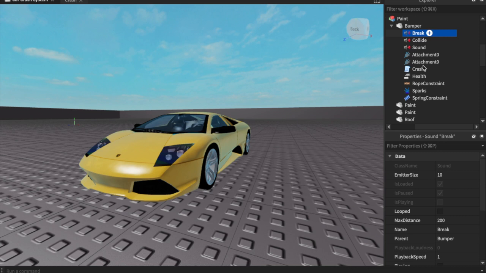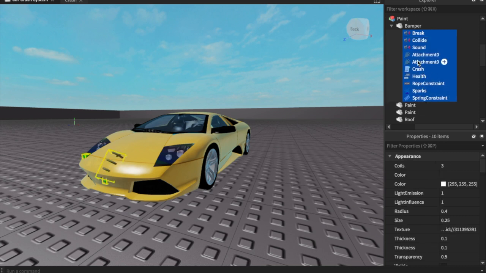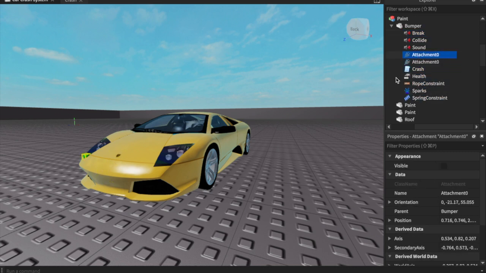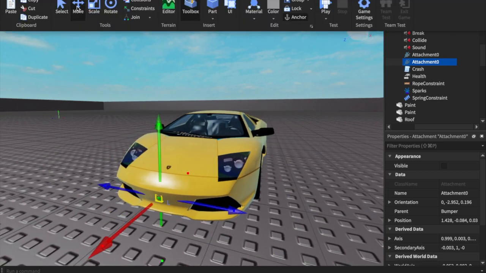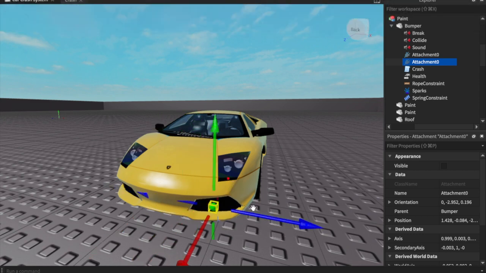So this is all going to be in the description. The attachment pieces are going to be here and here. So you can actually configure them however you want them to be. In this case, I just have my attachment pieces right here. But you can move these however you'd want.